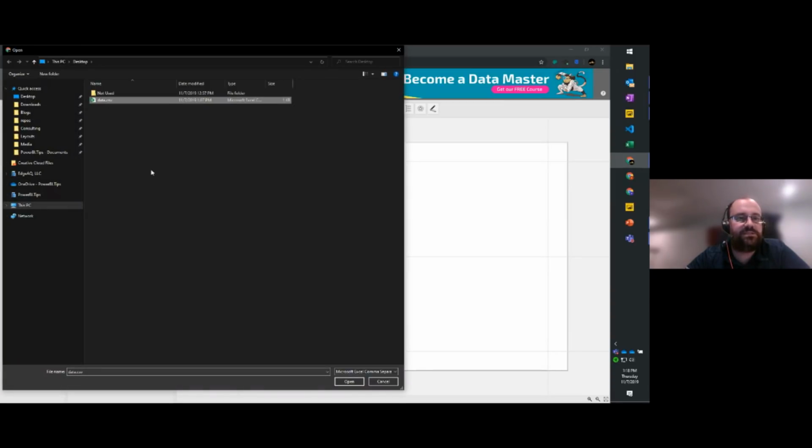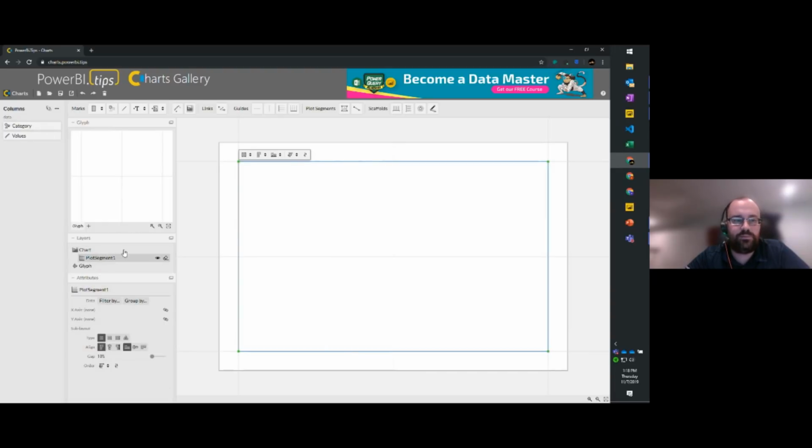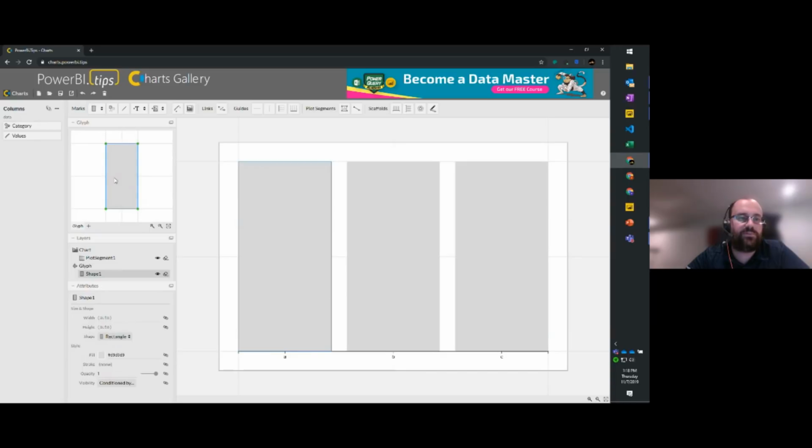I'm going to go back to my desktop and grab the CSV data that I had previously. Now that I've loaded it, I can look at it and observe, okay, here's exactly the same data that I had in Power BI Desktop, category and values. And now we can just start drawing. So we have a plot segment that's already placed here, plot segment number 1. I'm going to drag the category and drop it in the x-axis. And then I'm going to grab a mark, drop that here.